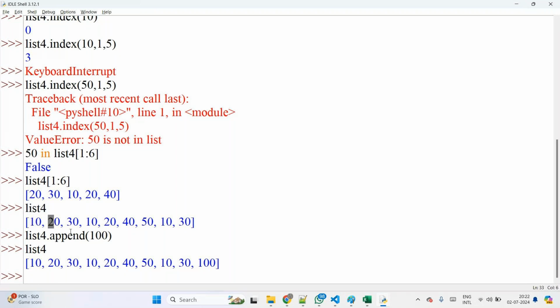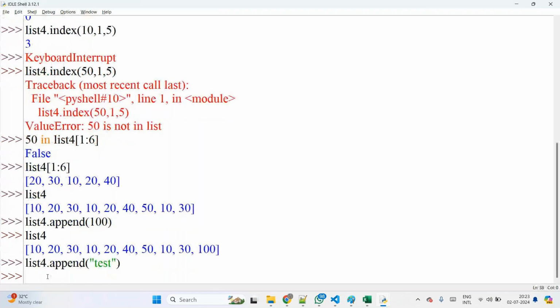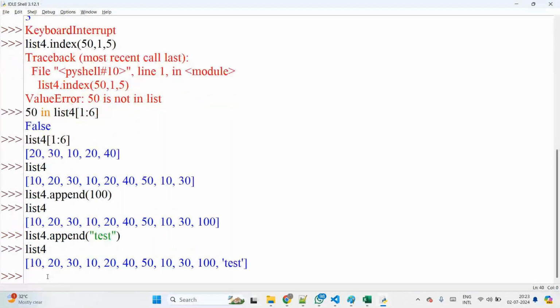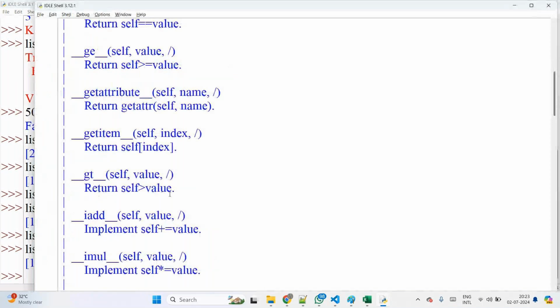Suppose you want to add to list 4, append of, I'm adding some text. So if I enter it in list 4, this string is also one object. So in Python everything is an object. That is why in the Python documentation, most of the time you will see "object".